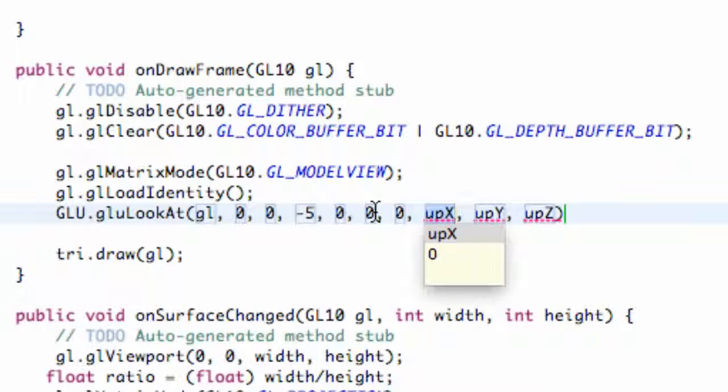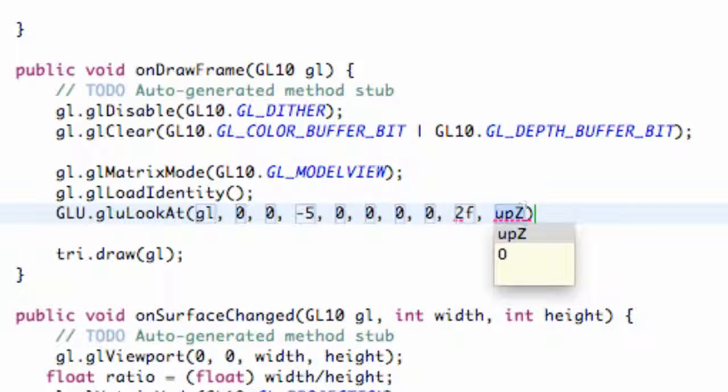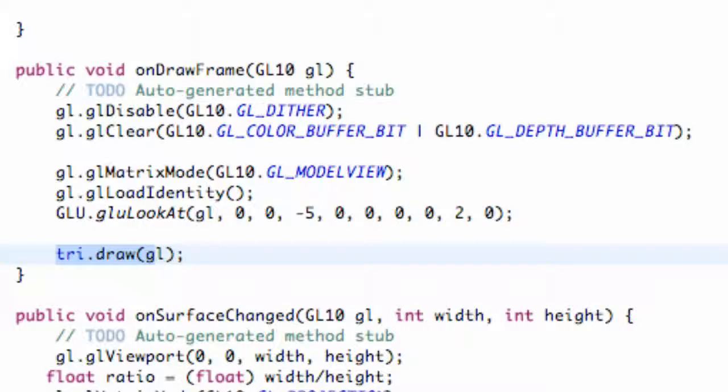And then we're going to set our up values to 0, then like 2, and 0. Something like that. And now when we render it, it's basically setting our camera up at this position 0, 0, -5, and it's looking in this direction. And that's how we set it up, and then we're going to draw our triangle. So let's make sure it works real quickly.